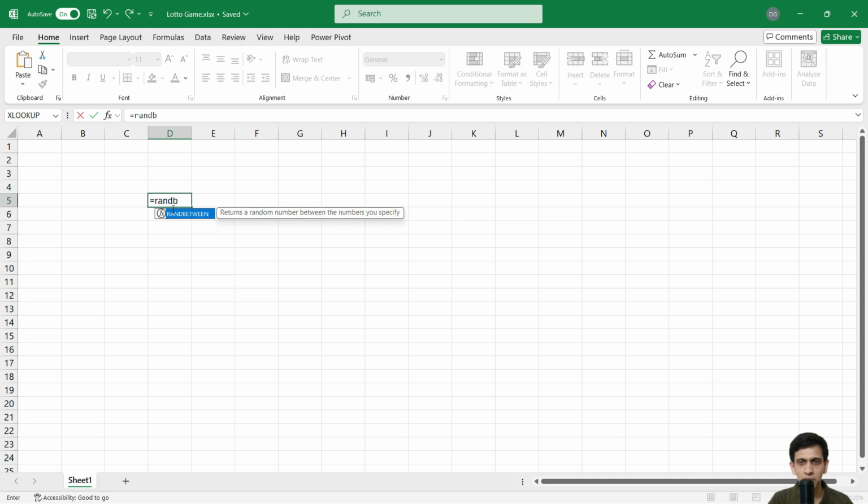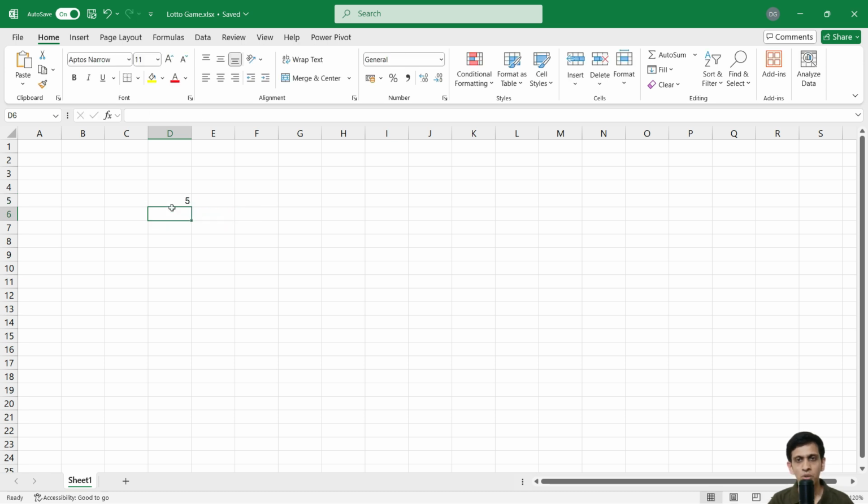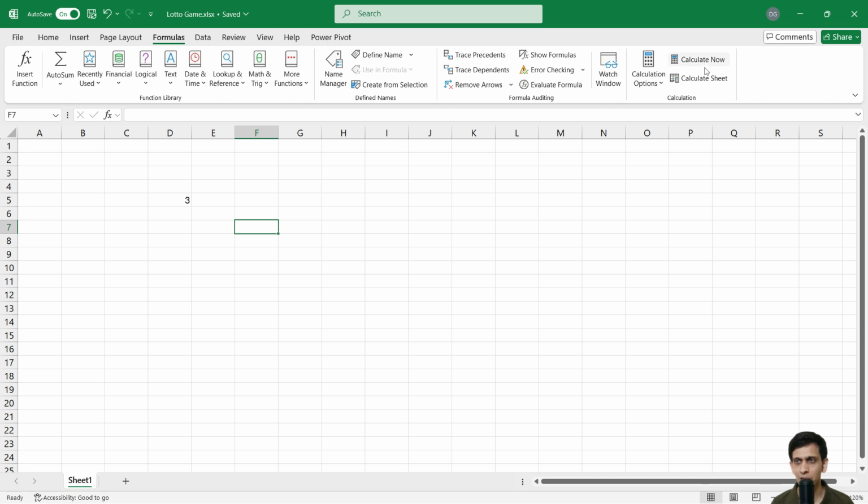Is equal to RANDBETWEEN. The bottom is 1 and the top is 9. I will complete this formula. Excel has generated a number between 1 to 9. Now if I edit any cell and press Enter, or invoke Calculate Now, the shortcut key for which is F9, it will generate a random number between 1 to 9. So let's assume that in our Lotto we want to generate any number between 1 to 9. This is the function we'll be using.